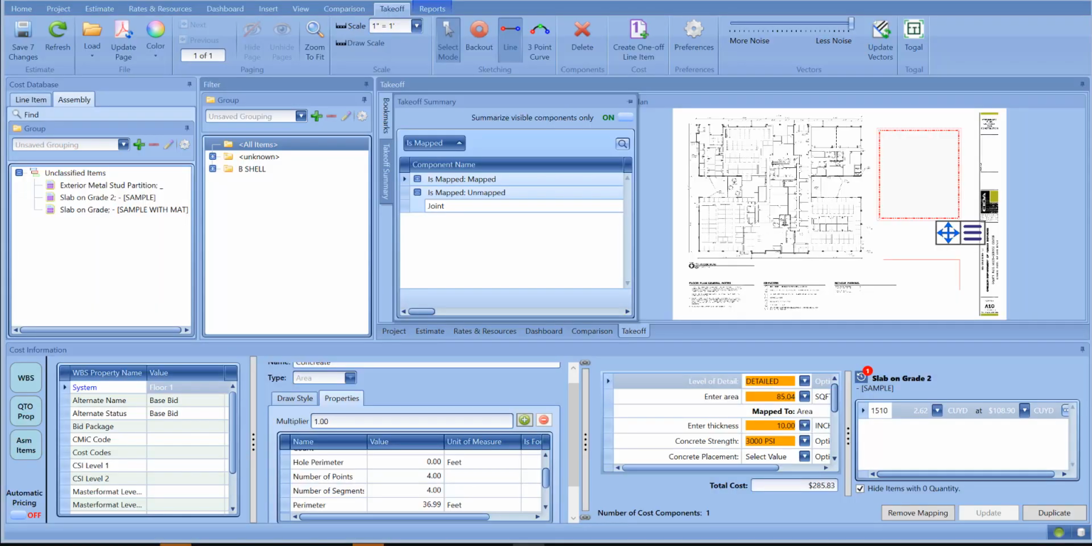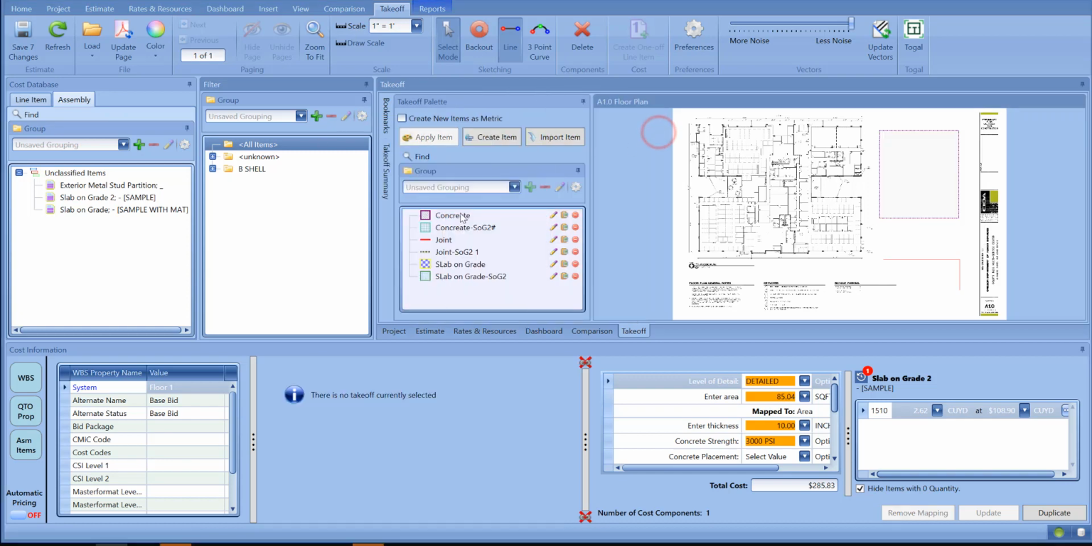Hey guys, here's a quick video on how to update an assembly if you forgot to do some additional takeoff. So here in this workflow, I have automatic pricing turned off. I've already drawn my takeoff here. So I have a few takeoff palettes completed.